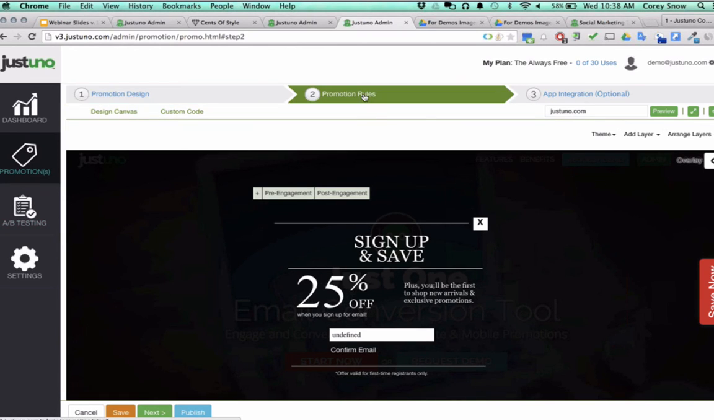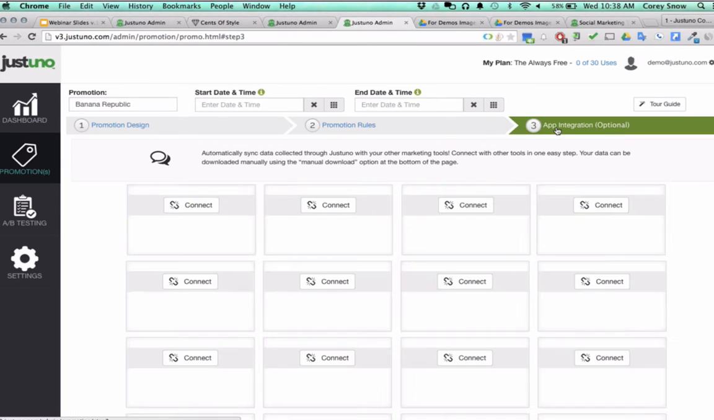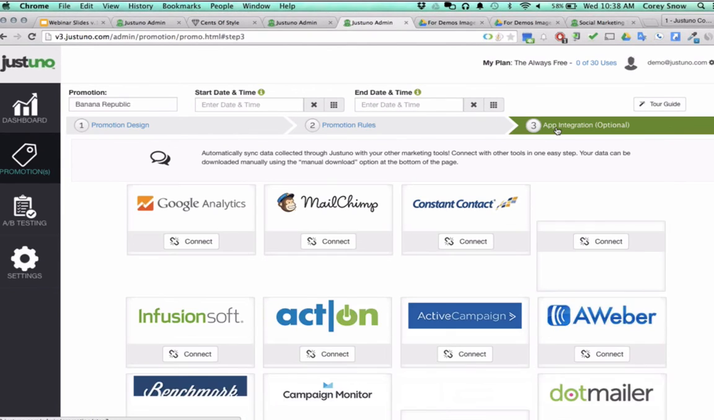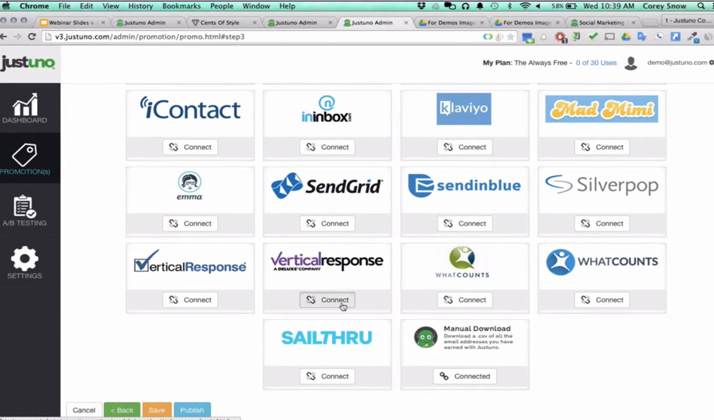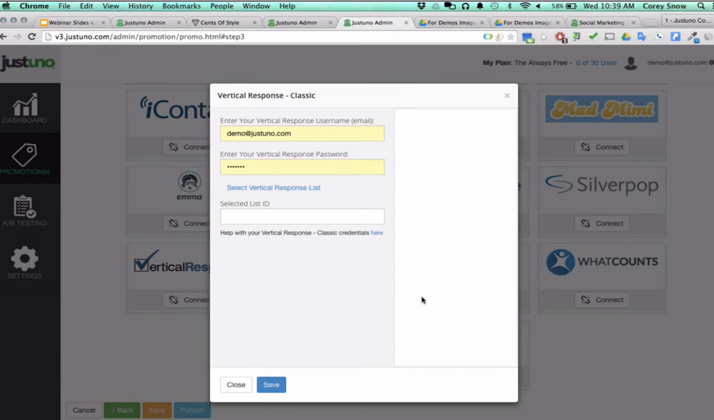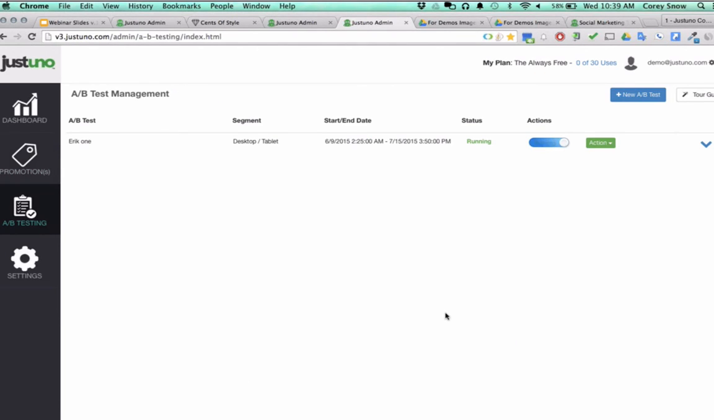After you've created the promotion, we're then moving on to the rules. Now, I don't have any rules set up here, but the rules are basically the geo-targeting, time on site, page loads, things like that. And then after that, we integrate with VerticalResponse using one of the two methods that we connect here. And once you set it up, you can reuse that integration, so you don't have to do that every time, obviously. Then finally, you can do A/B testing.